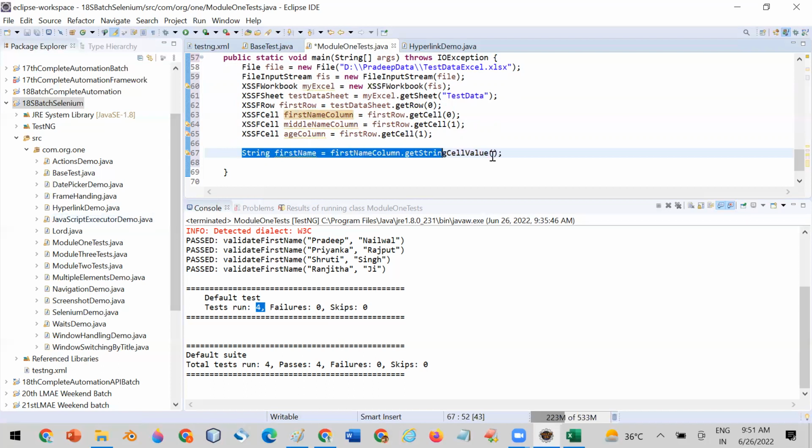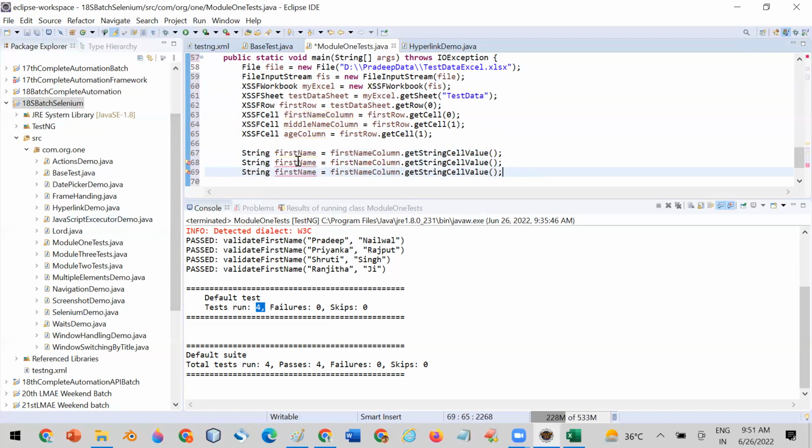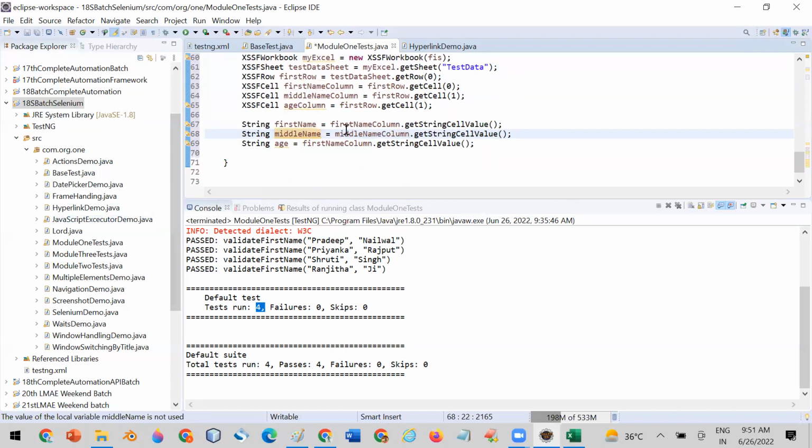Yes. In the same way, you can store the data from other columns also. Here you can say first name, here I can say last name, here I can say the age. Sometimes I'm writing the variable name first name, sometimes middle name. First name, middle name, and here we can write age.